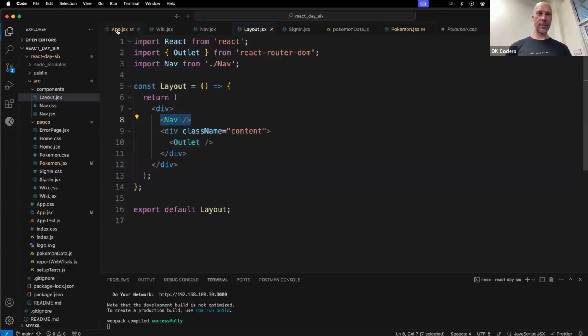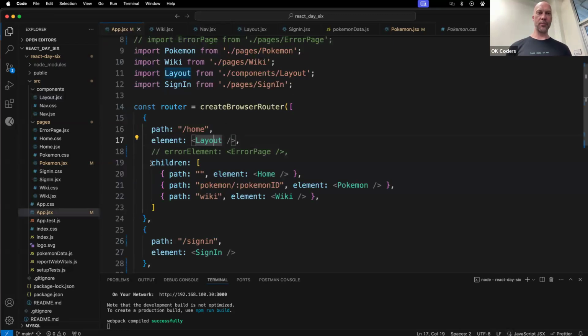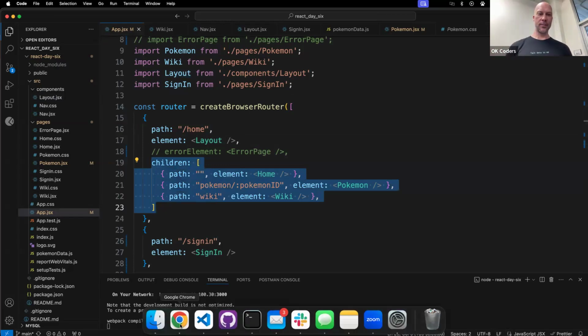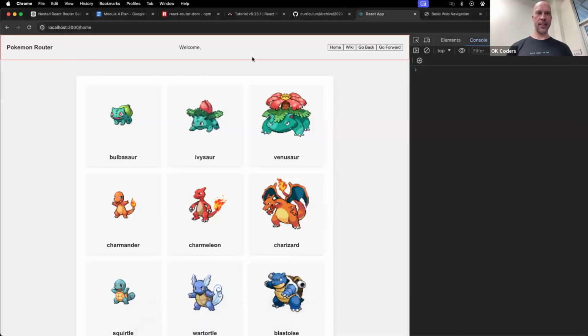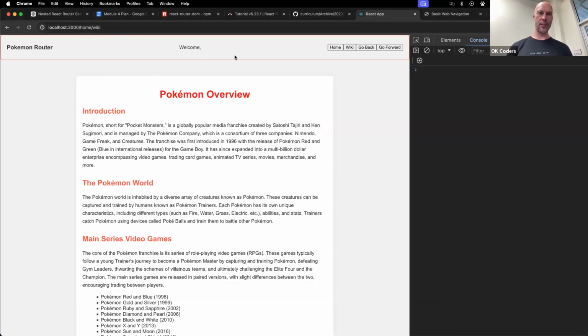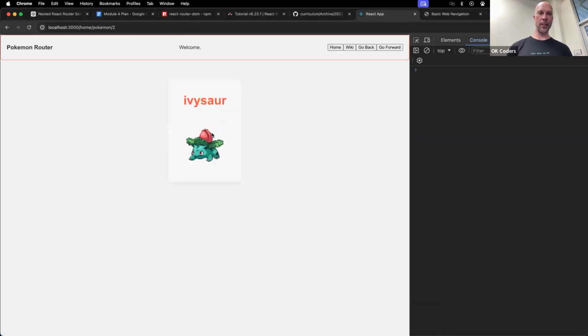So, for instance, here, these children are the outlet of that layout component. So this is the layout component, and then this is the outlet. We go to wiki, this is the layout component, this is the outlet. And then same on our Pokemon page, layout component, outlet.